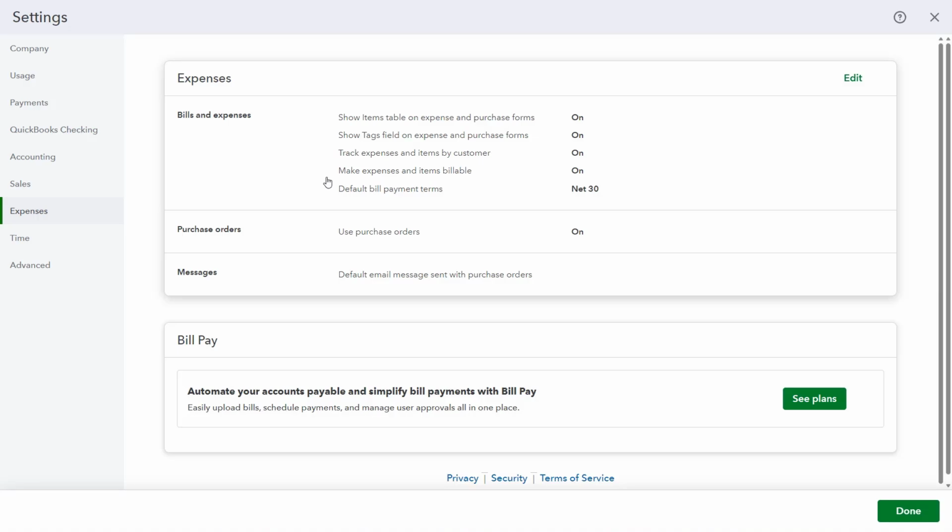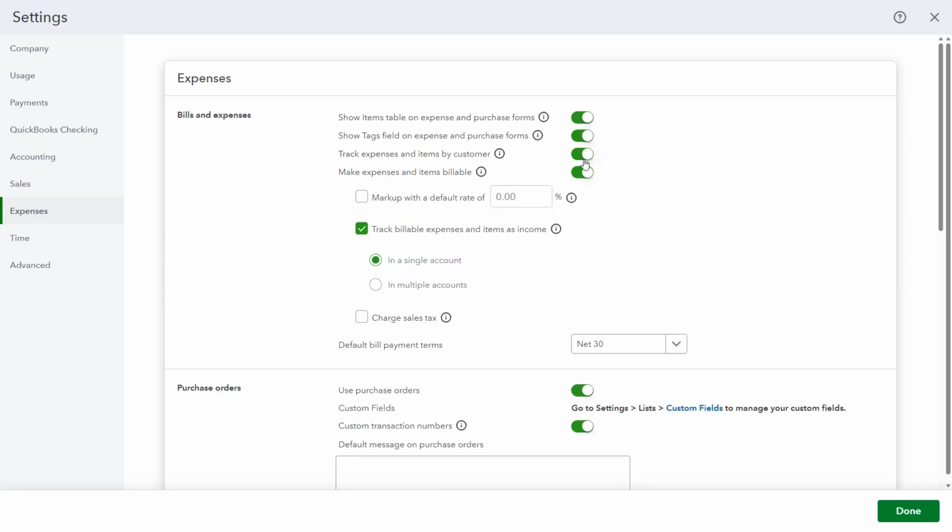Before you track costs for projects in QuickBooks Online, ensure the Track Expenses and Items by Customer toggle switch in the Bills and Expenses section of the Expenses category in the Settings window is set to the On position. Also, to bill for expenses and items, ensure the adjacent Make Expenses and Items Billable toggle switch is set to the On position, and set any adjacent default markup and tracking information as needed.